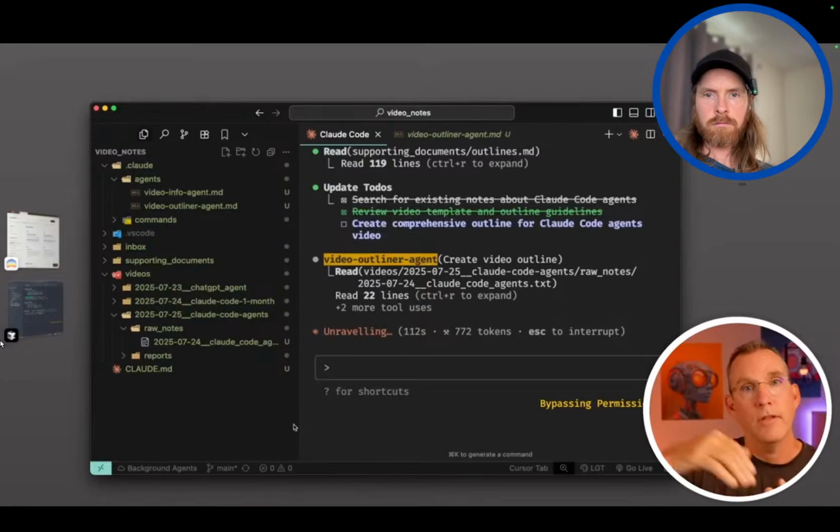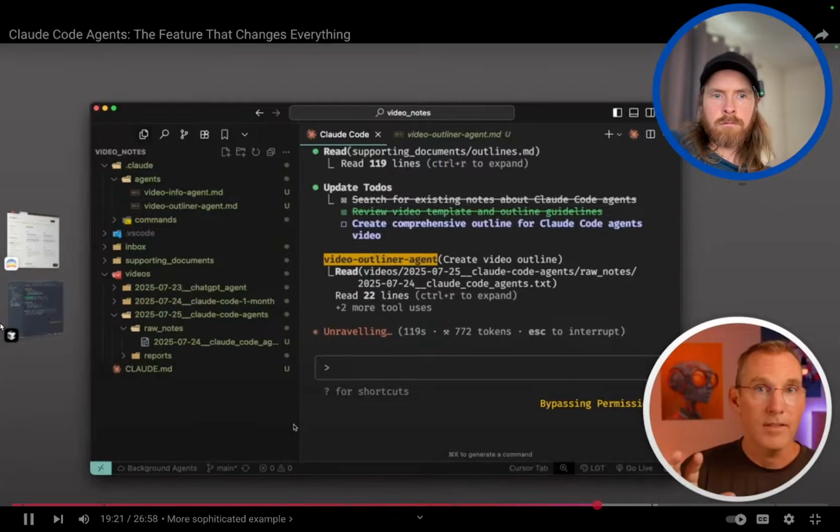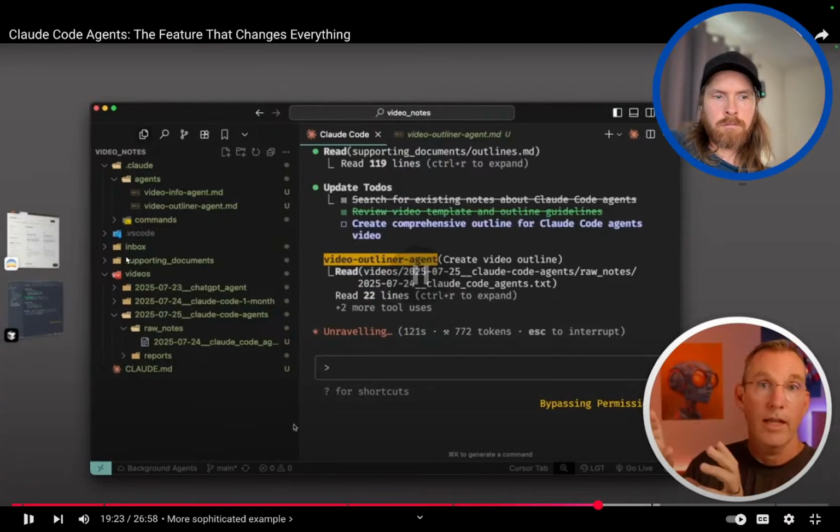Oh, could you publish this? Could you also send it to Instagram? Is there a way that you can push this over to my Notion? All of this stuff becomes really possible, and that's what they're really out for.